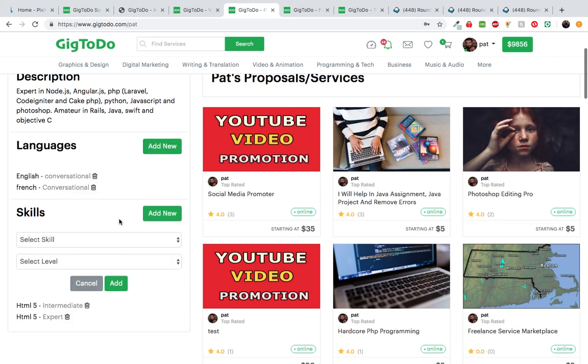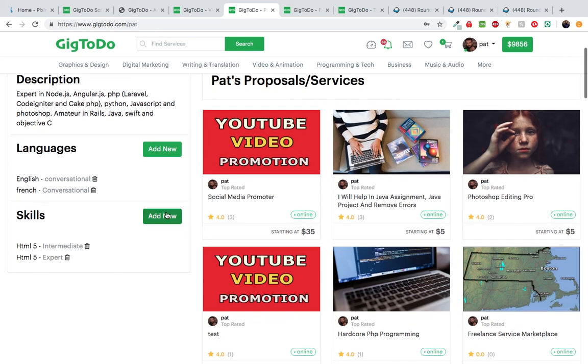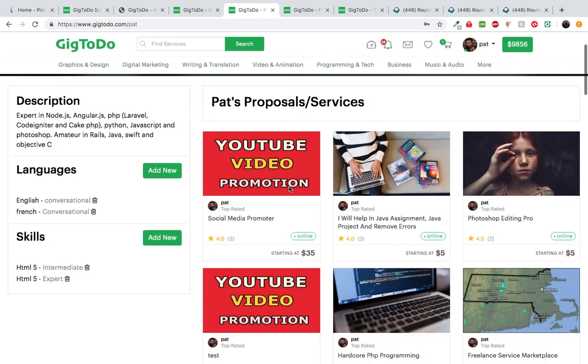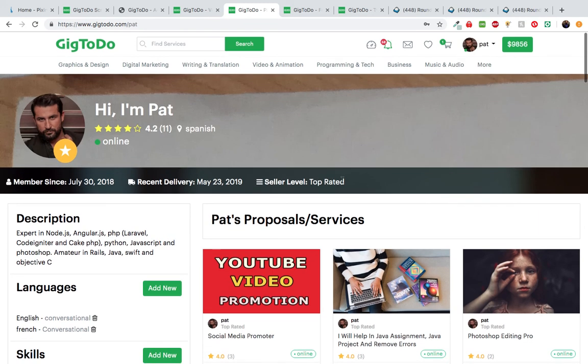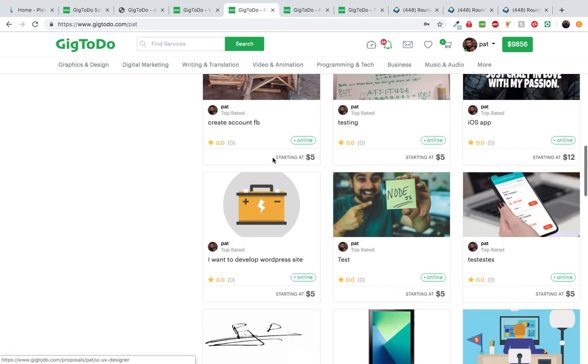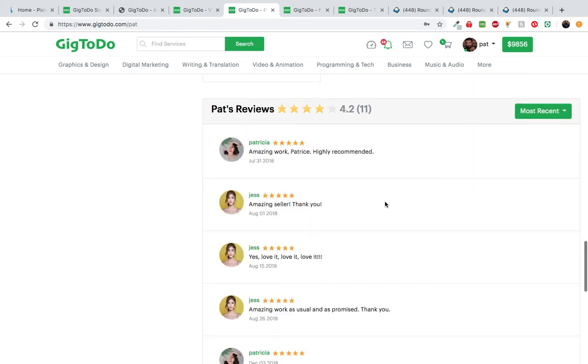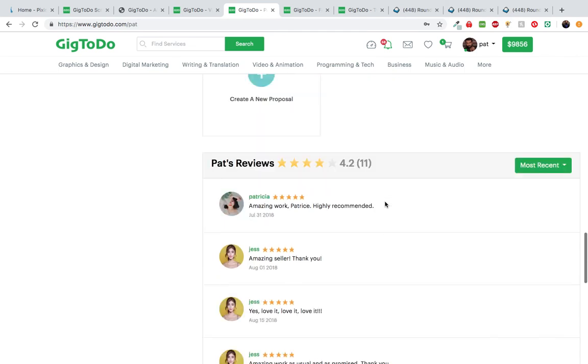So we can go ahead and cancel that. Then these are right here. I'm a top rated seller, so I see my seller level here, my recent delivery, and all that. Then here you see my different proposals, and I can easily add a new proposal by clicking on this button right here. So right here I can see all my reviews.